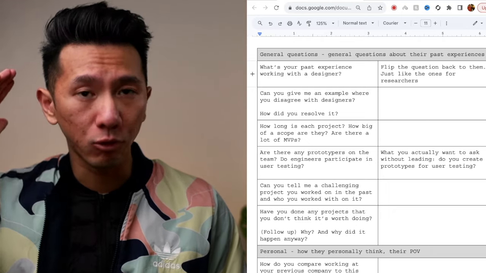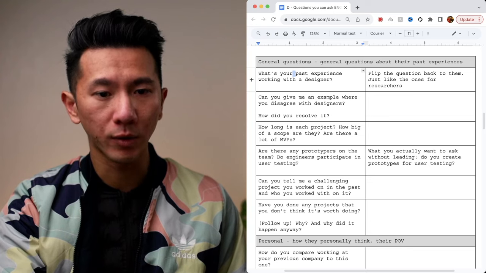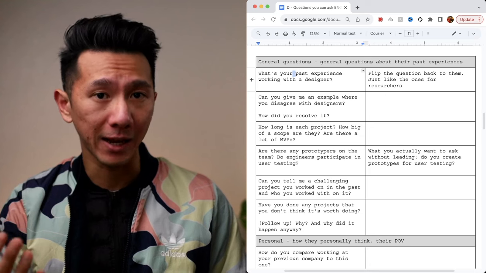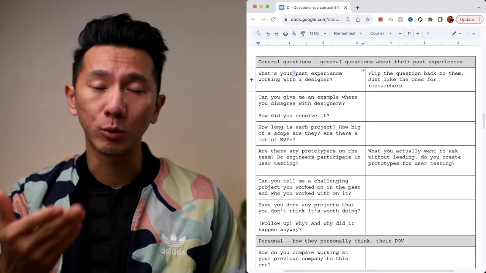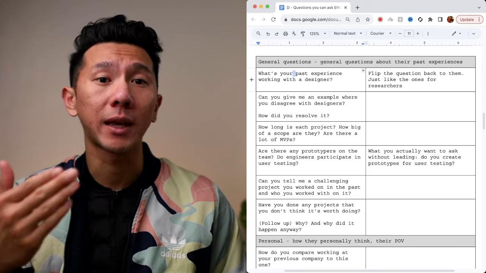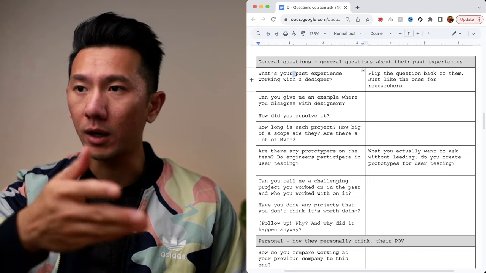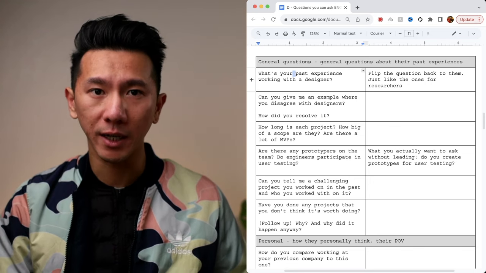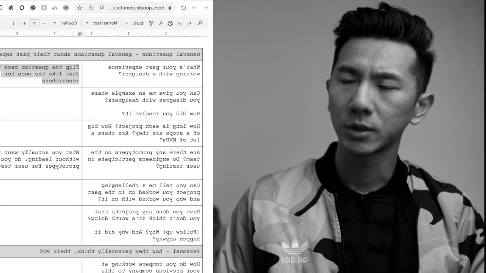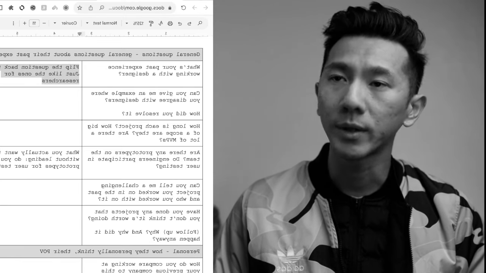Now, let's dive right into the first question. What's your past experience working with designers? I think this is a must ask, because if you were to work with an engineer, you want to know what their experiences are like working with other designers. Did they even work with a designer in the past? They will ask you, so Justine, have you ever worked with an engineer before? What is the experience like?